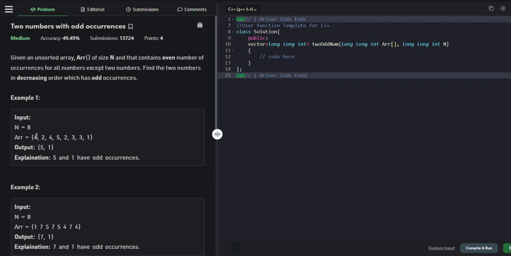For example, in this case 4 occurs one, two, that's two times, and 2 occurs one and two times, and 3 also occurs one and two times, but 5 occurs only one time and 1 occurs only one time. So 5 and 1 are having odd occurrences, so we need to find those two elements and return them in descending order like this.